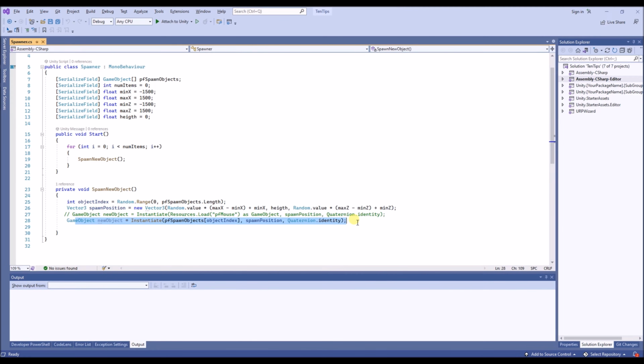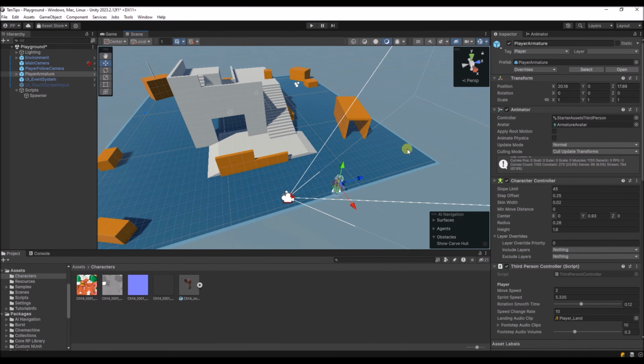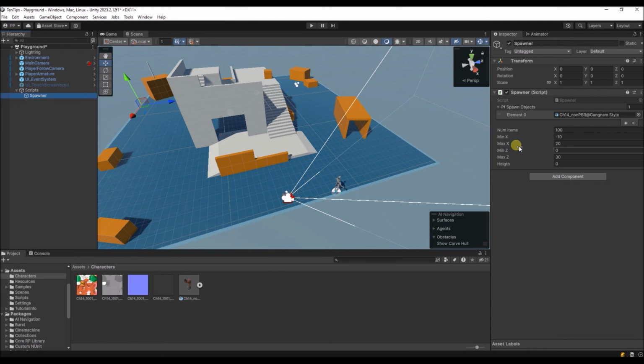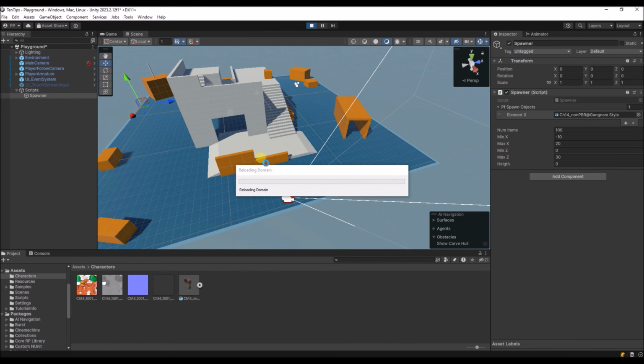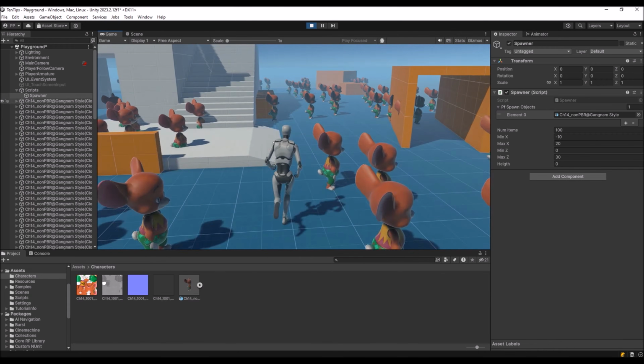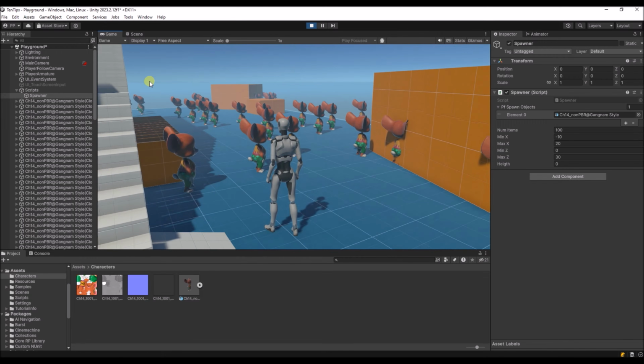And here is the actual code that's spawning the objects. It will spawn it at the spawn position, at the default rotation, and it will use that spawn objects array that we filled with that only one mouse. We can determine the position and the size of this area, and then if we fill in these values, and we set the number of items, we can run the game again, and 100 of our enemy characters will be spawned.